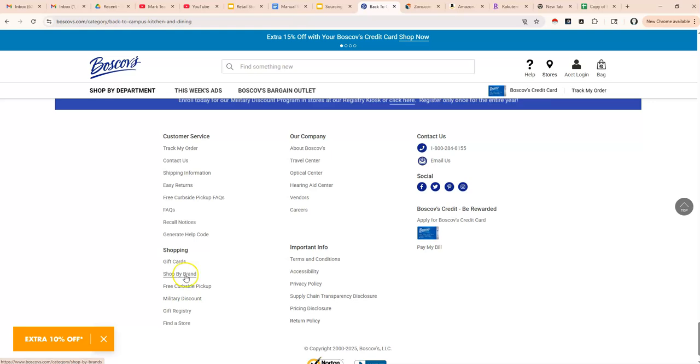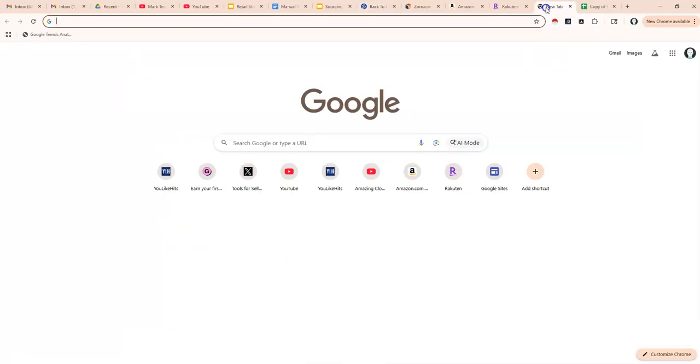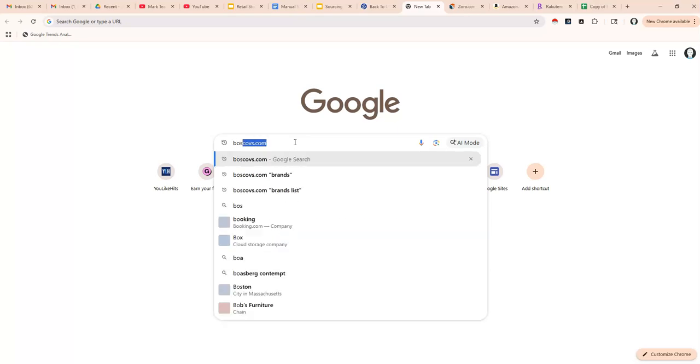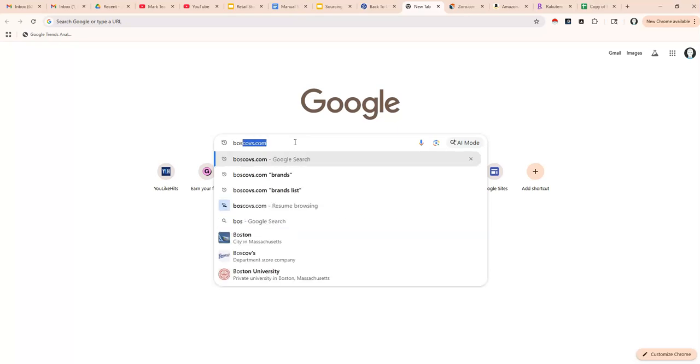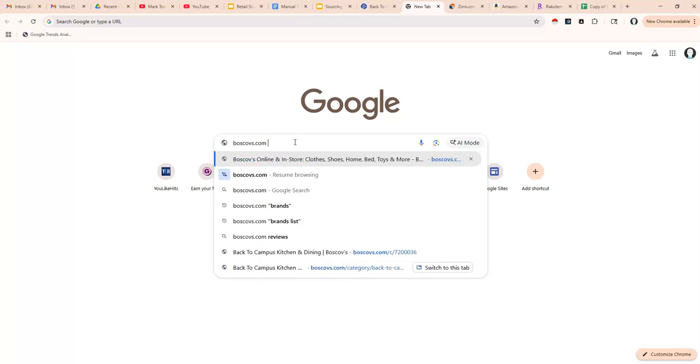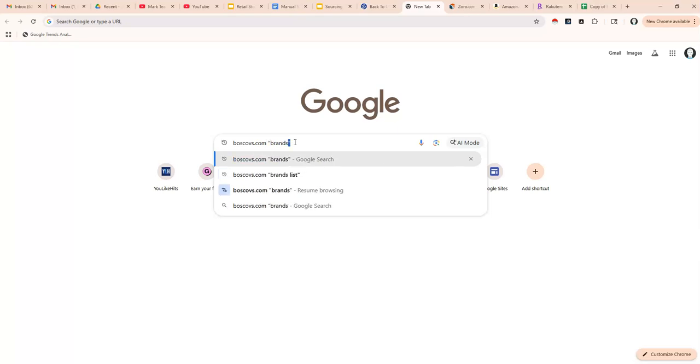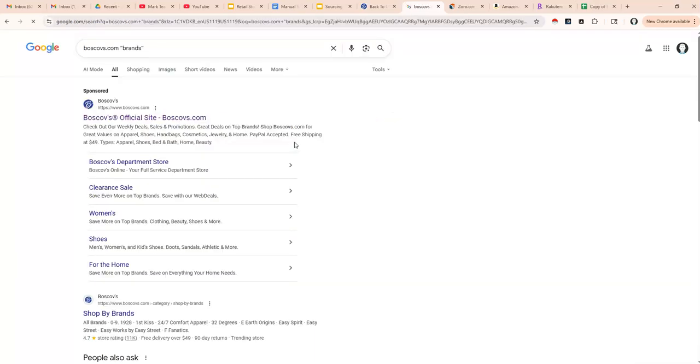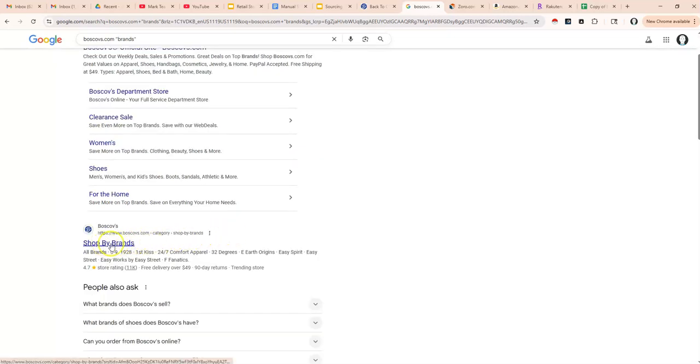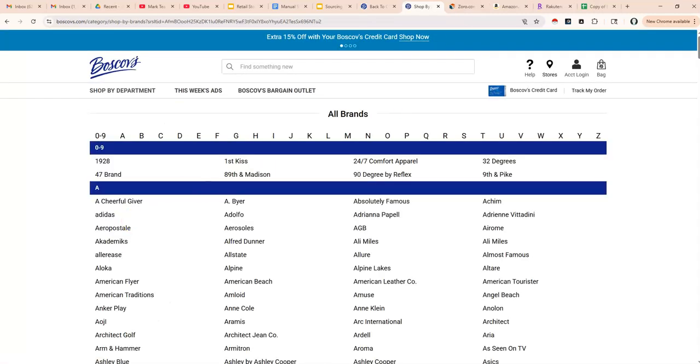Let me show you a quick trick to find these brands pages on Google. You go over to Google, you search boscovs.com, in this case, which is the domain name. You put one space and then in quotes, you put brands. What that will do is find pages on the boscovs.com website that have a URL that contains the word brands in it, and that is most likely going to be a brands page. As you can see, the shop by brands page shows up. If I click on that, you'll see it takes me to that shop by brands page.